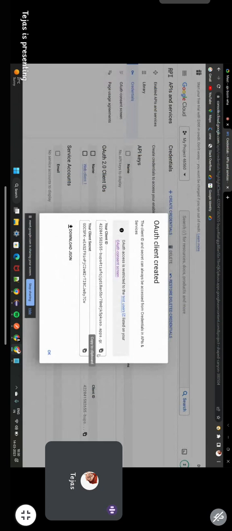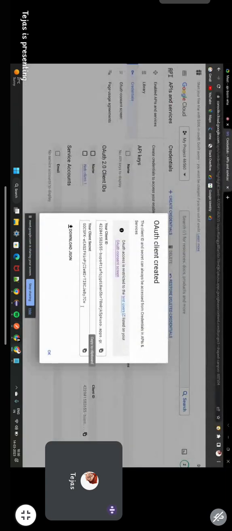Now what you have to do: copy this client ID, go to Postman, and paste the client ID here. And the client secret. Correct? This is what we have done, right? Yes, sir. Now click on get a new access token.